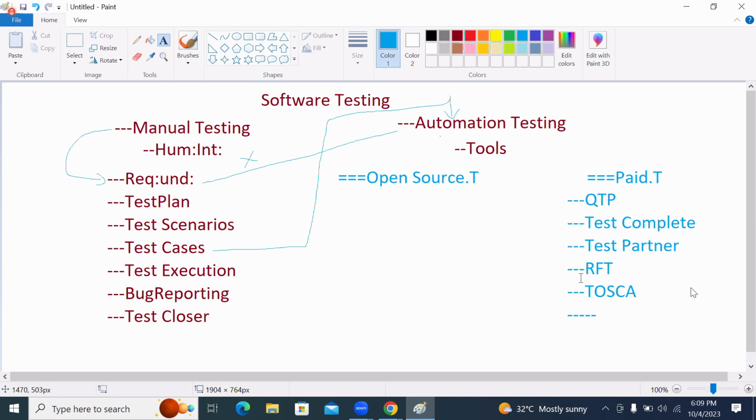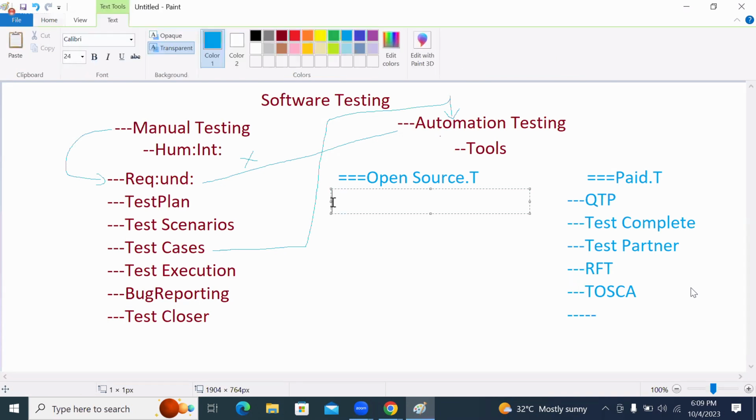In the same way, we have open source. Meaning of open source? Free of cost. You just need an internet connection. You can download from the internet and you can start working with the tool.